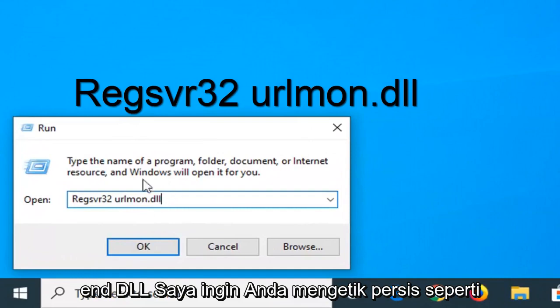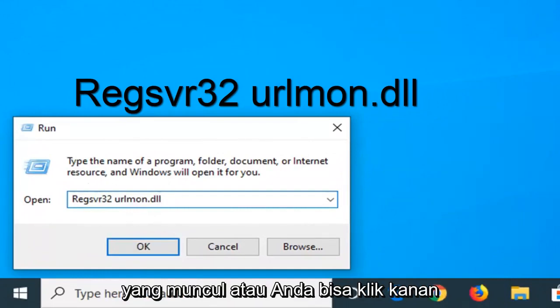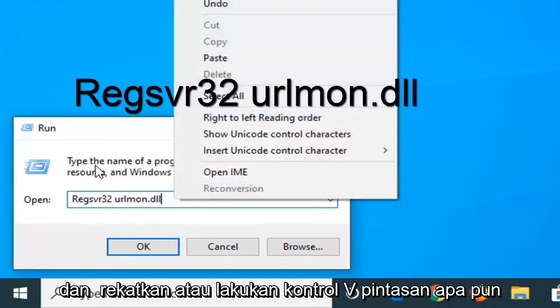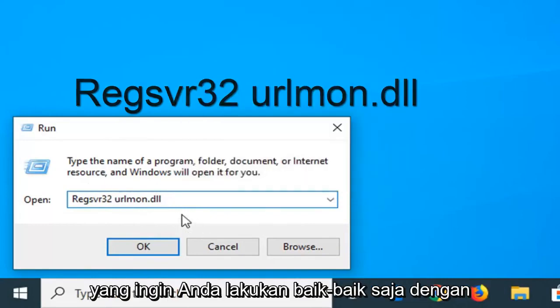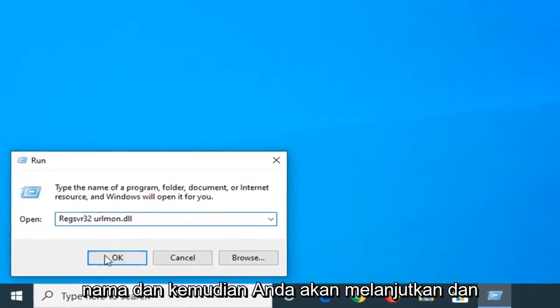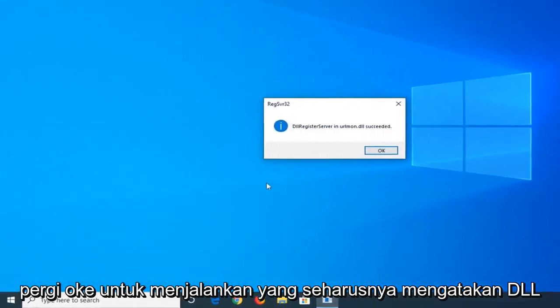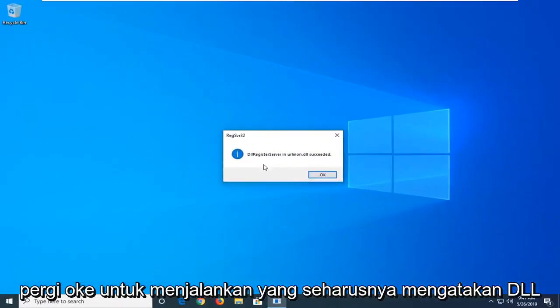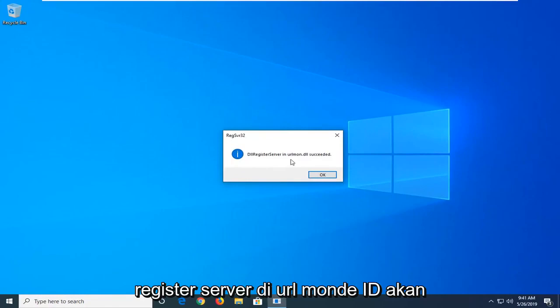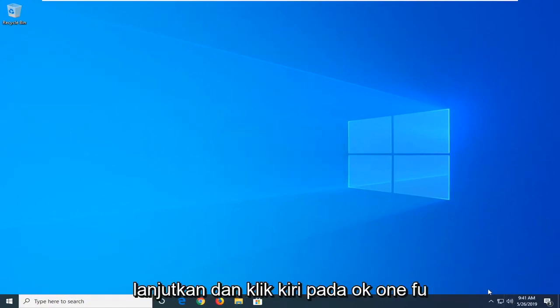urlmon.dll. I want you to just type it in exactly as it appears, or you could just right click and paste it in, or do Control V, whatever shortcut you want to do is fine with me. And then you want to go ahead and left click on OK to run that. It should say DLL register server in urlmon.dll succeeded. So once you're done with that, go ahead and left click on OK.